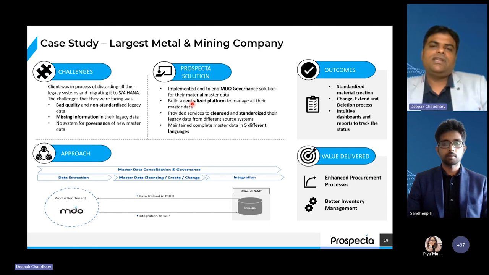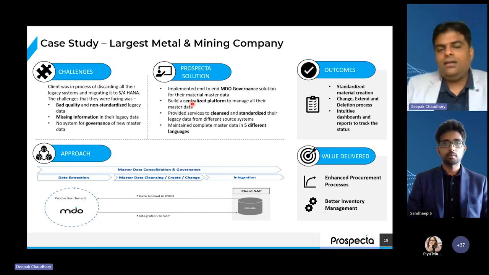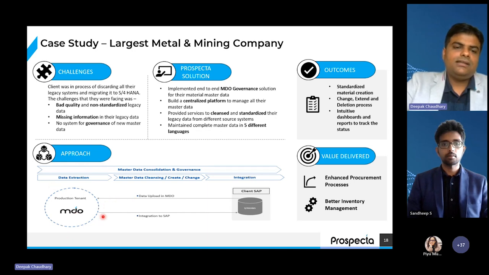And all of those sites are following the same structure, same business rules, same workflows, and it is kind of a centralized system now. So they have removed all the creation access through SAP for their new master data creation, and all of that is happening through MDO, right? And the approach that we followed is that, as I mentioned, we have done the cleansing and enrichment of the legacy data also, and we have also implemented a governance solution.